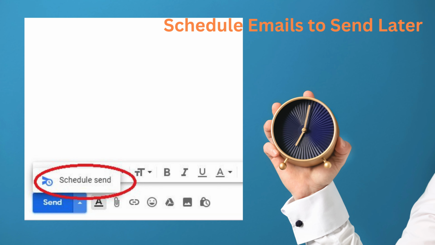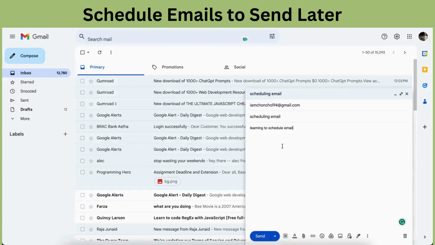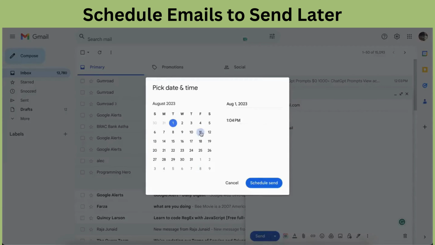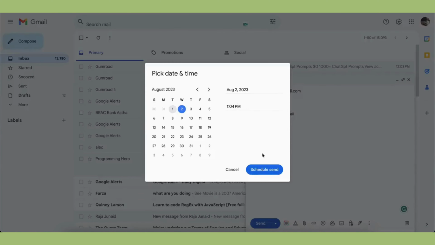3. Schedule emails to send later. Want to look like you're working late at night? Schedule emails for later. Click the down arrow next to send. Choose schedule send. Pick the date and time. Now, your email will be sent automatically at your chosen time.